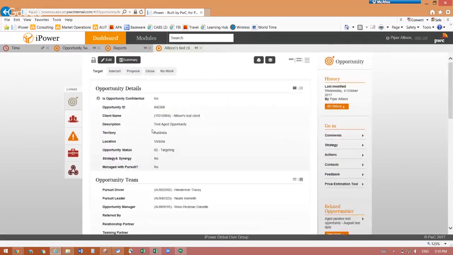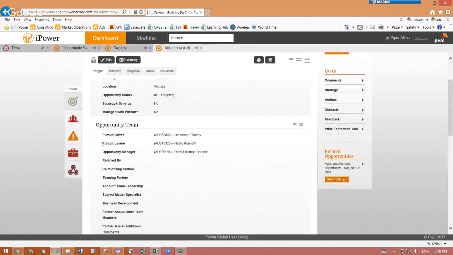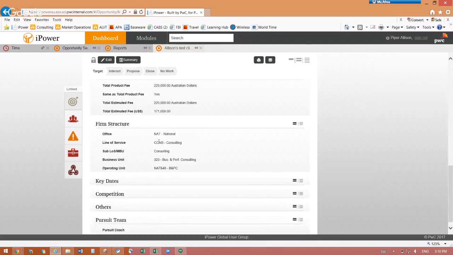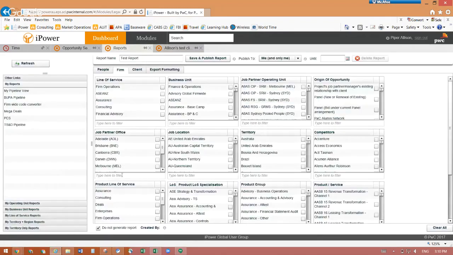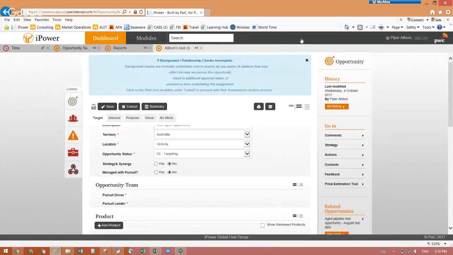So when you go into your opportunity form, the line of service, which was the one at the top here, is defined by whoever is the pursuit leader. In this instance, Ken Neat is our pursuit leader. So when we scroll down to the firm structure and the line of service, that is determined by Ken's mapping, where Ken sits. You can see he sits in consulting and he's in business performance consulting. However, there is another product line of service. And what you can do in an opportunity now, if I tick edit, is add multiple products to an opportunity.